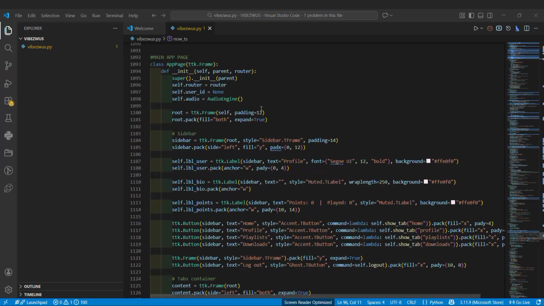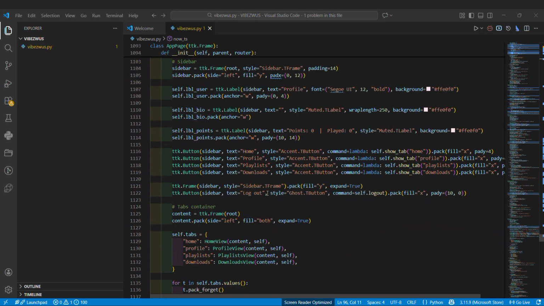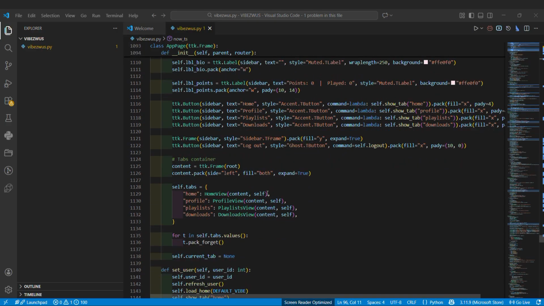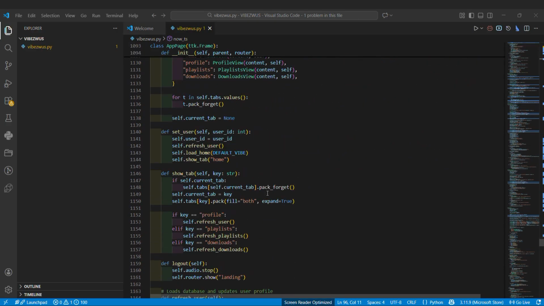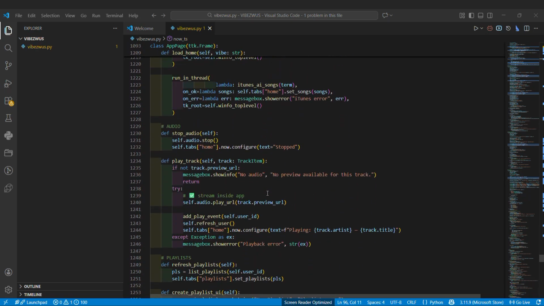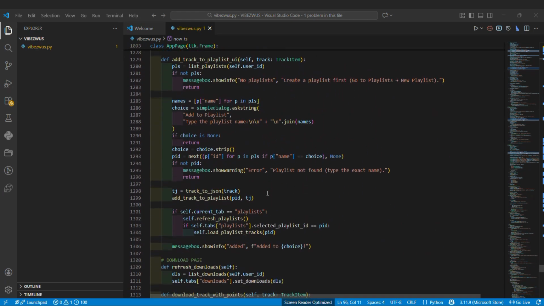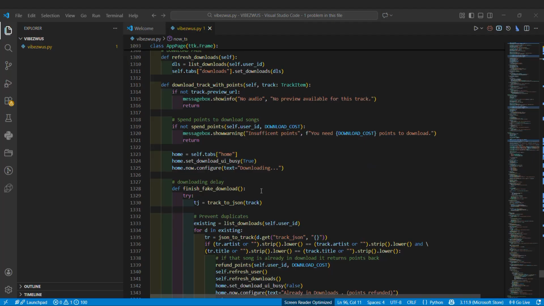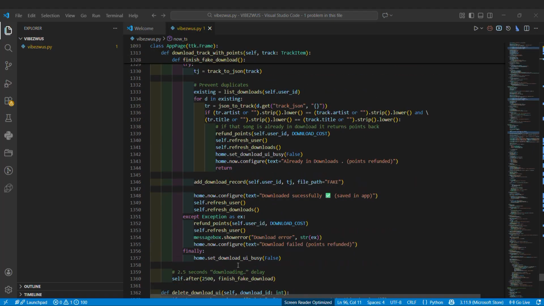Next is app page logic. In app page I manage everything, like set user, which loads the user's home vibe and shows the home tab. Then refresh user updates sidebar info and profile page. Load home fetches Discogs and iTunes results using the thread. Play track plays the song preview through VLC and updates points. And playlist methods create, delete, load, add tracks, etc. And then the download method spends points. It also prevents duplicate downloads and refunds points if needed.